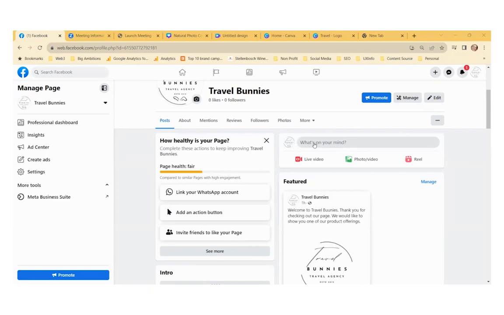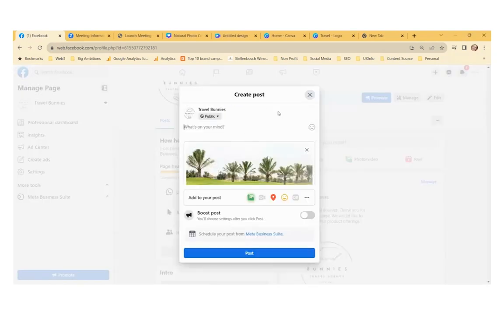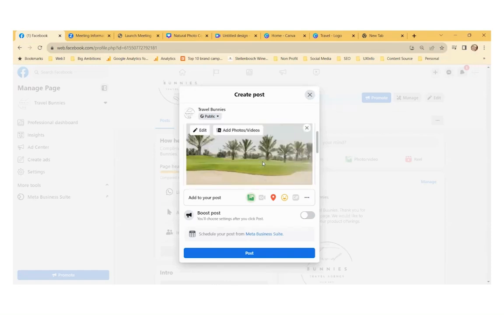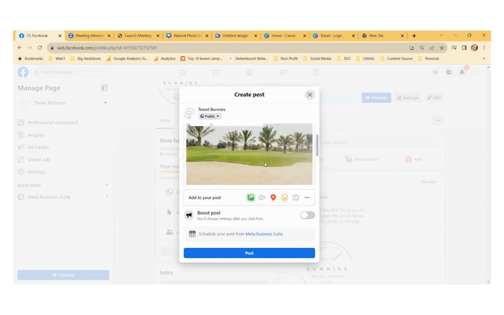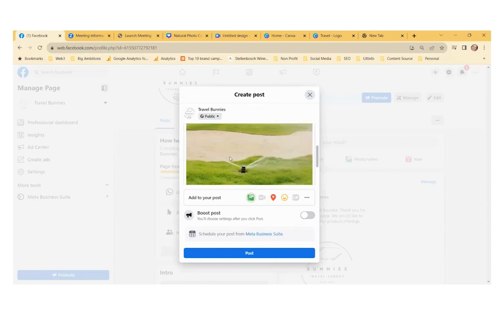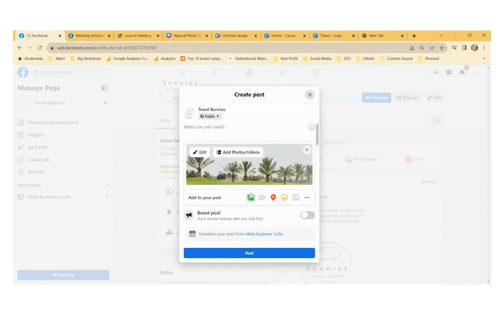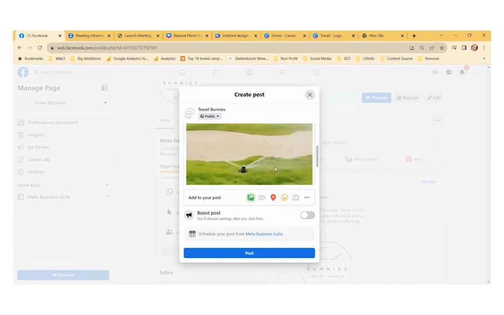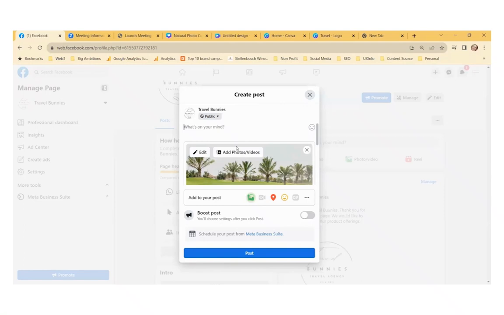We're going to start with selecting an image. So I've selected an image of a golf course for this purpose. It is a high quality image. It's colorful, and I'm going to be talking about all the golf courses in Maldives. So it really does make this a really suitable image. So I'm going to start typing about this awesome golf course.